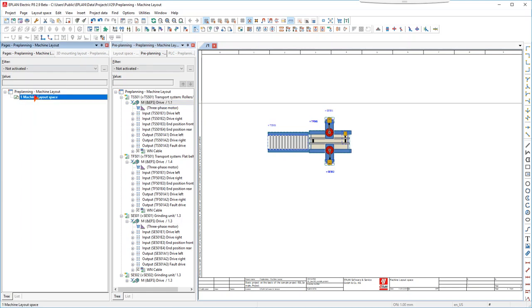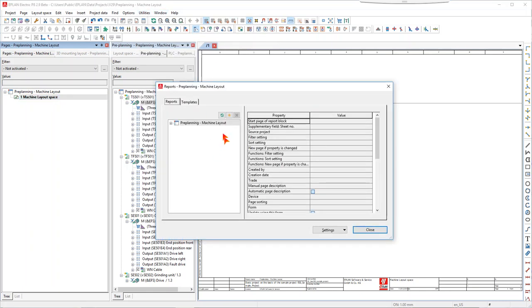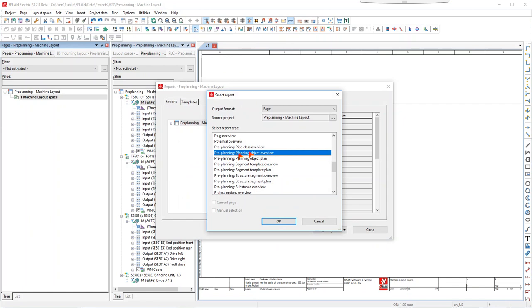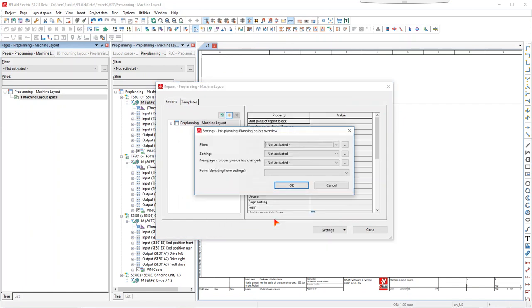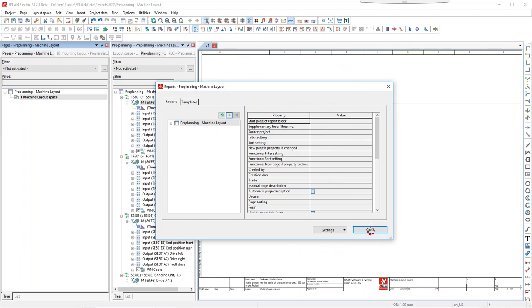Now I need an overview of what exactly is this machine going to cost, and also the planning data that I captured in this tree. For that, we can simply generate a report. This report is going to be a planning object overview, and it's going to summarize all of the information contained in my pre-planning or in my graphical pre-planning.